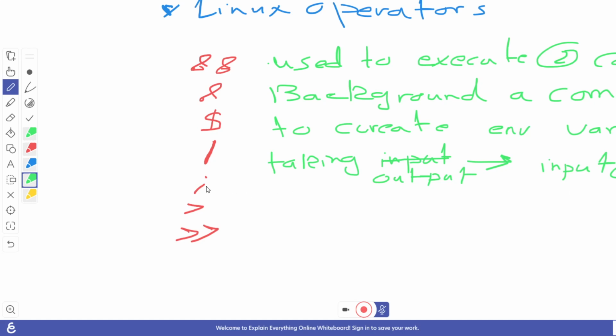Now we have the semicolon. The semicolon is similar to double ampersand, right? It is used to execute two commands, but it doesn't require that the first command is successful. So say we have something like DS, and then we put semicolon cat.